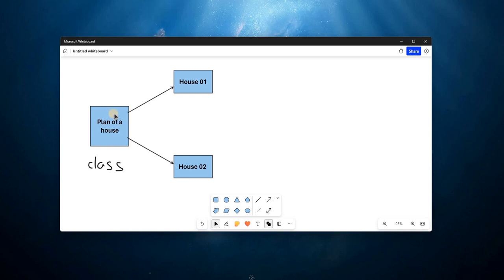We can create any number of instances, even an infinite number. So we call a class a blueprint. The class is a blueprint. You can create as many instances as you want, and that means objects.